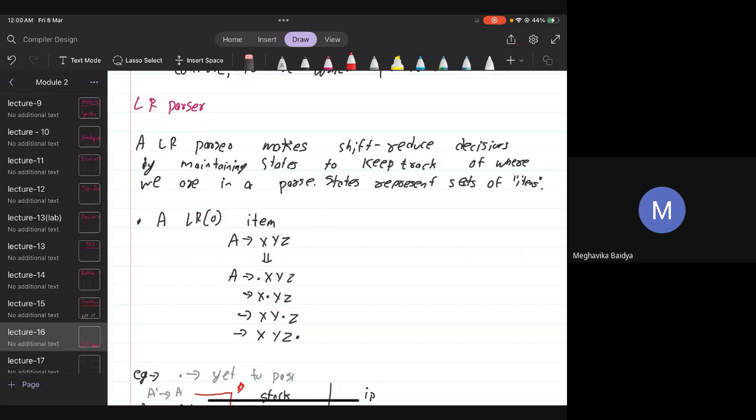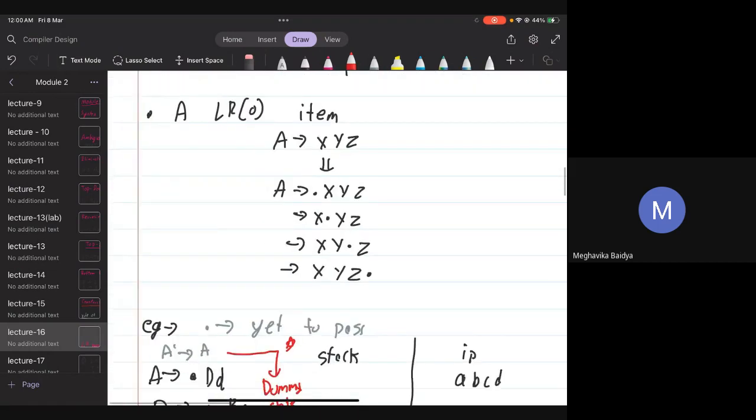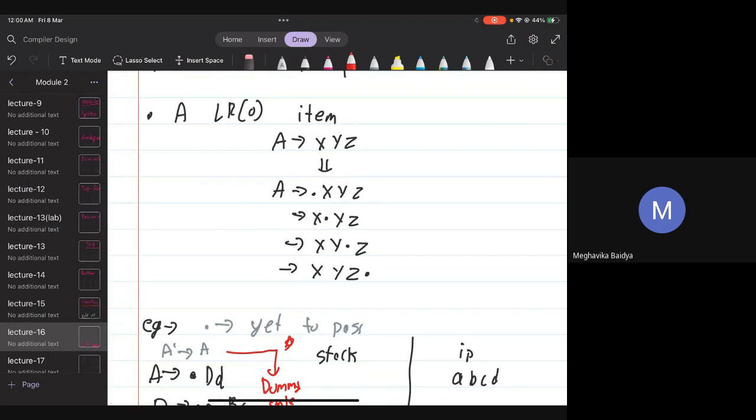And then LR parsers make shift reduce decisions by maintaining states to keep track of where they are in a parse. So in an LR parser, if this is a grammar, A goes to XYZ, and you're passing through a string, suppose. So what you do is in an LR parser, this grammar is represented like this. You add this extra dot here. You start with the dot at the beginning, and whenever you've finished with the X, you then go to X dot YZ. It basically says that X is done with parsing, YZ is left.